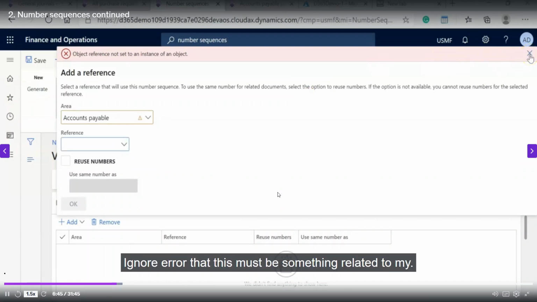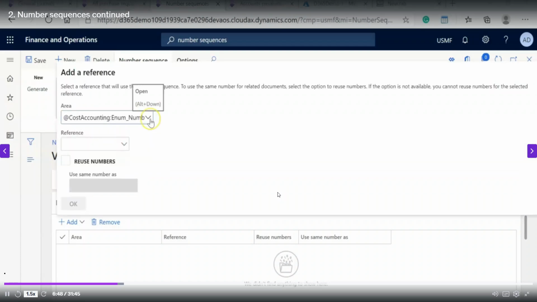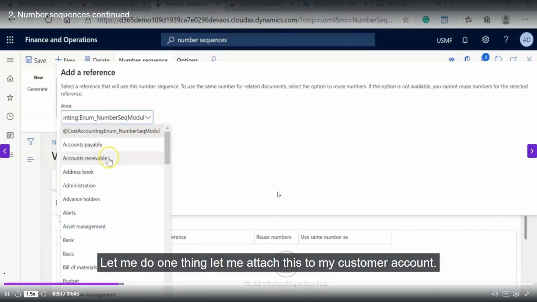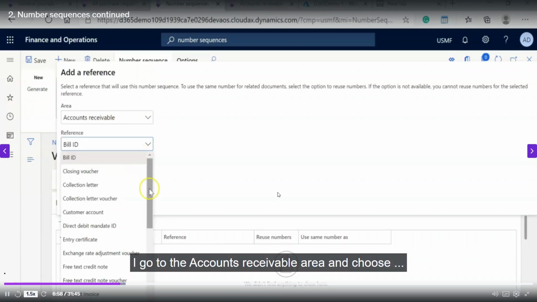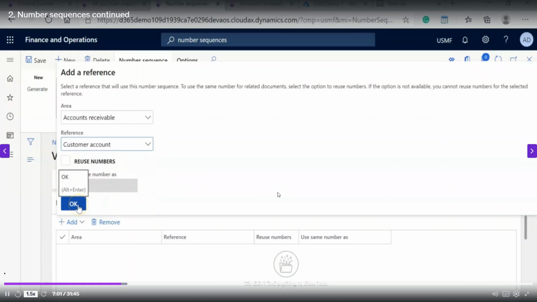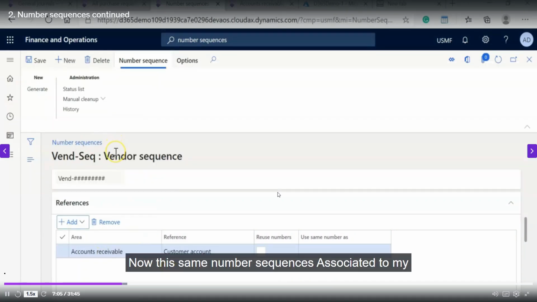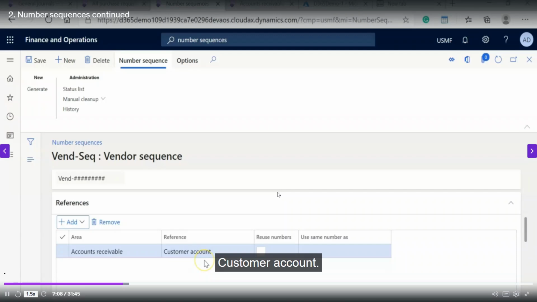Ignore that error. This must be something related to my build issue. Let me do one thing: let me attach this to my customer account. I go to the accounts receivable area and choose the customer account. Now this same number sequence is associated with my customer account.